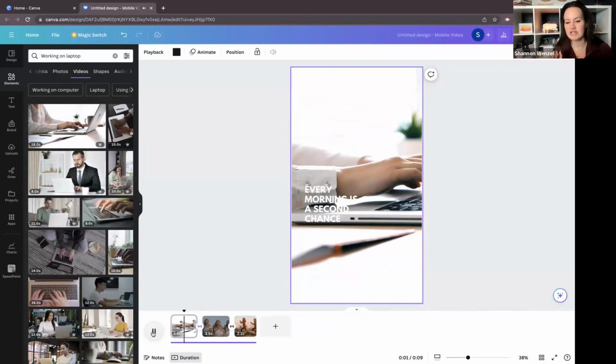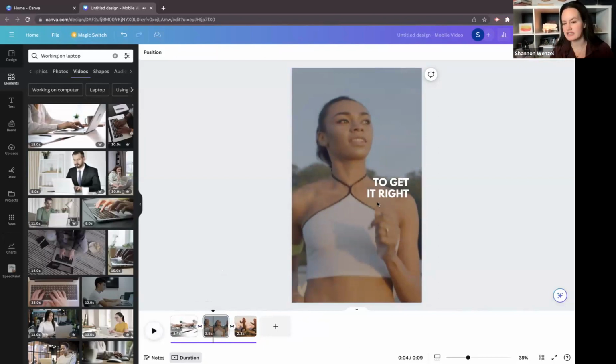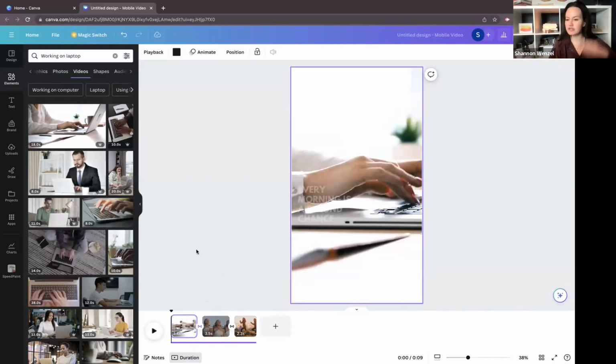If I start it from scratch again, here we are. We got this guy's hands typing, but I didn't change the second tile. So that's still her running, right? So that's all you're going to do is find a video you like.